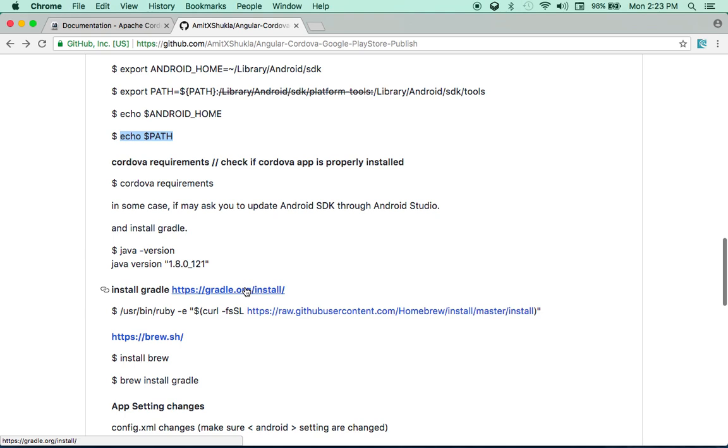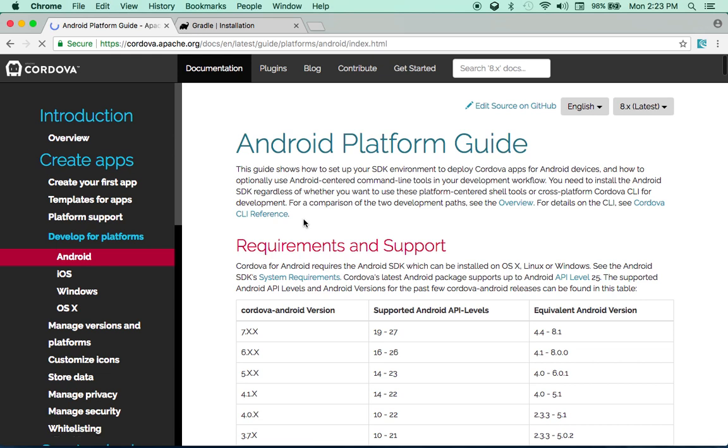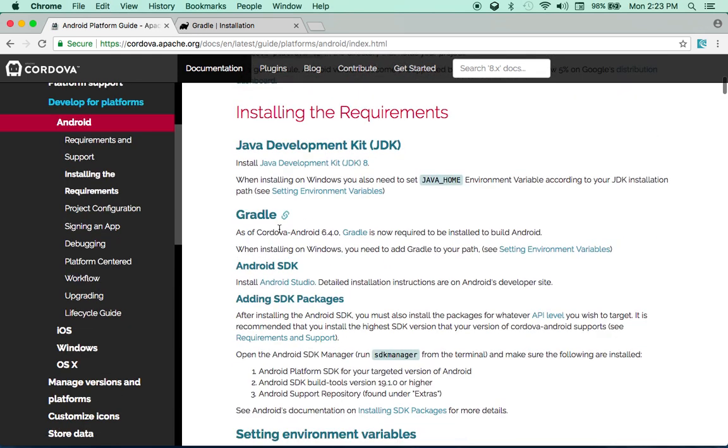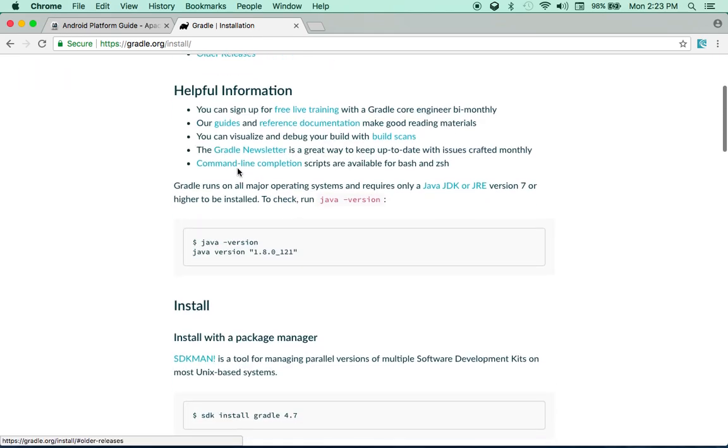Next thing is let's install Gradle. So if you go to the Cordova installation instructions, they are saying for Android development you have to have Gradle if you are using Cordova 8, and then you can see when you need to have Gradle. Okay, otherwise it's not going to build. Okay, so quickly, Gradle is a build tool.